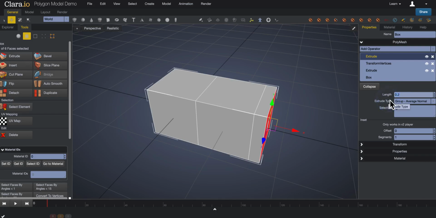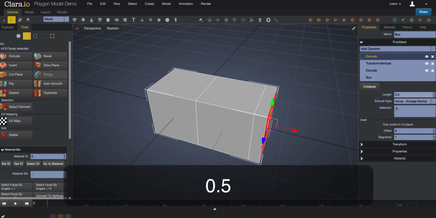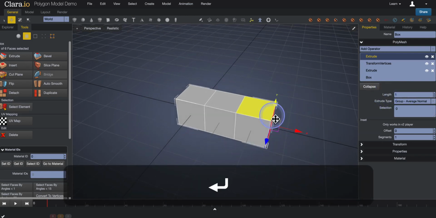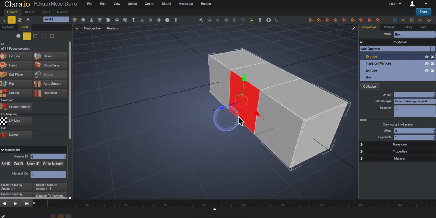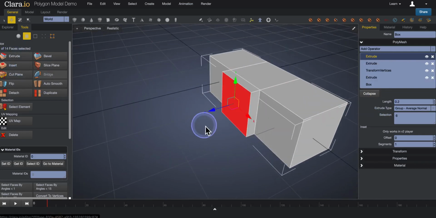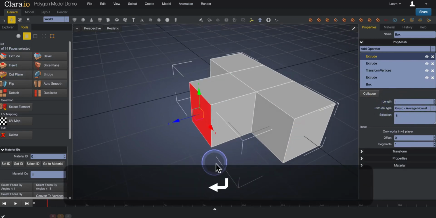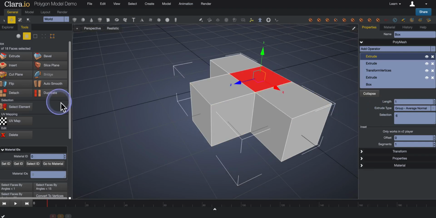I can change that to 0.5. Press return, and you'll see it came a little further. If I type in 1, you'll see it comes out a whole other bunch. So now I can do the same thing. I can select another face, extrude, type in a larger number, and I can just go about modeling like this.